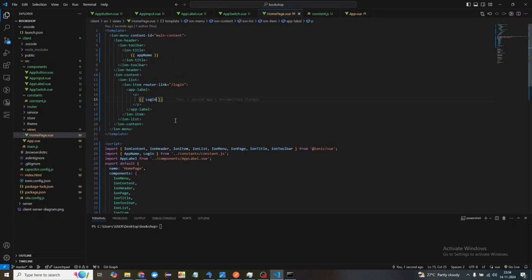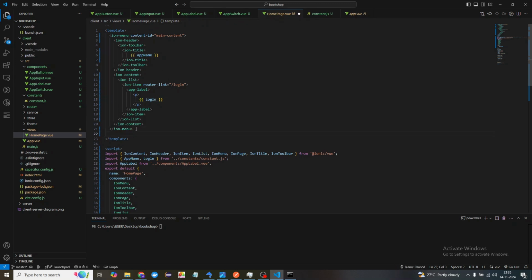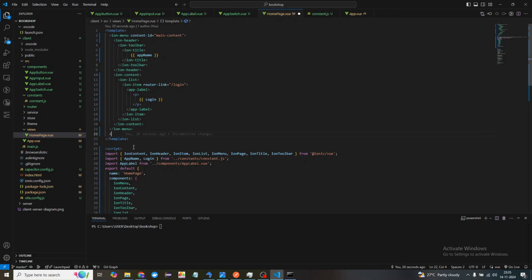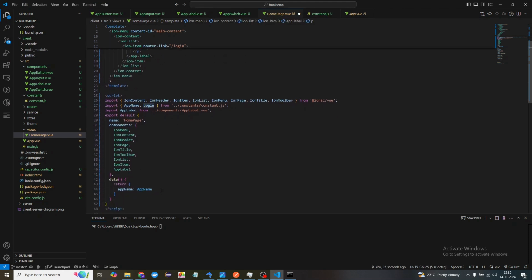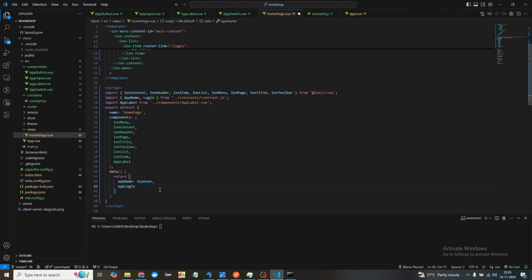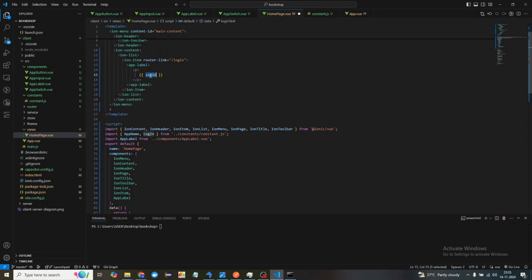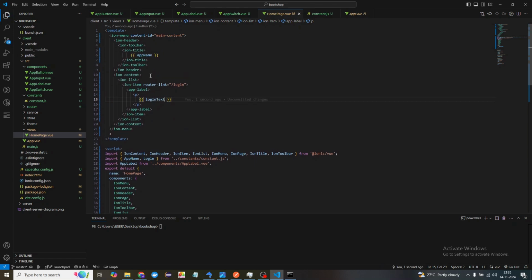Next, we are done with the menu, right? And then we should have a page as well. As you can see here, if we go back, okay, it's not loading. I think this login is breaking. So for that, I'm going to say app login, okay, not app login. You can say login text, and then I'm going to assign login, right? And then I'm going to pass that login over here, login text. Let me save it, and we'll see if this works.